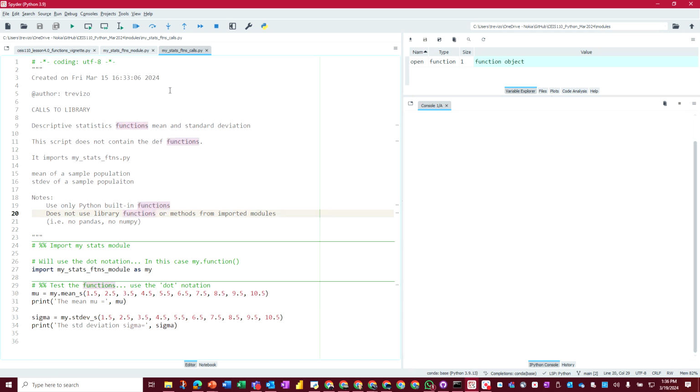So ready for this? I'm just going to run the entire program. I do that with this. I cleaned up my console. There is nothing in there, and there is nothing in the variable explorer, and nothing on my console.